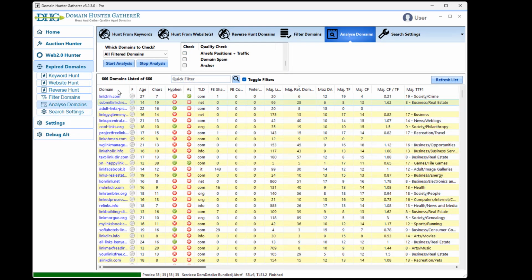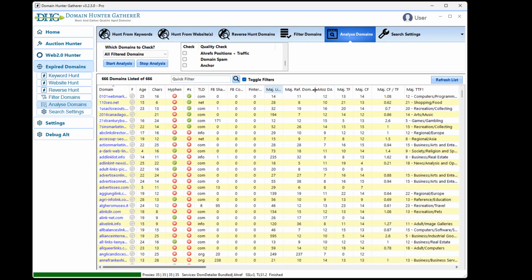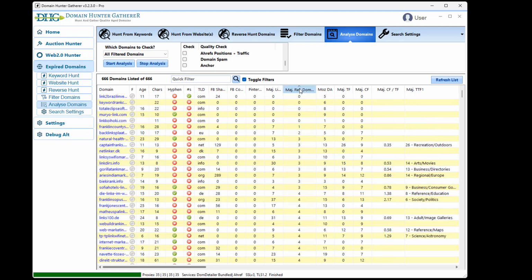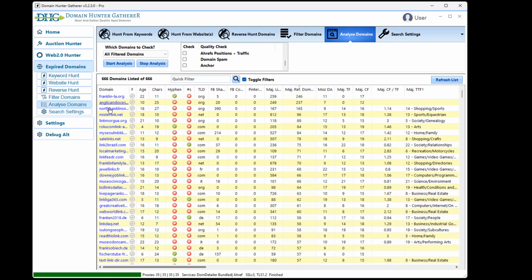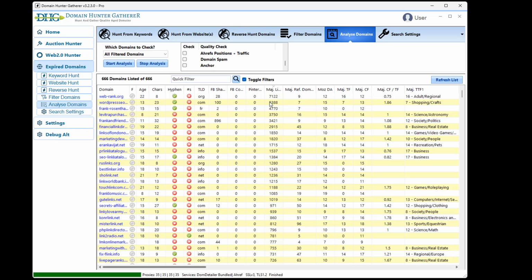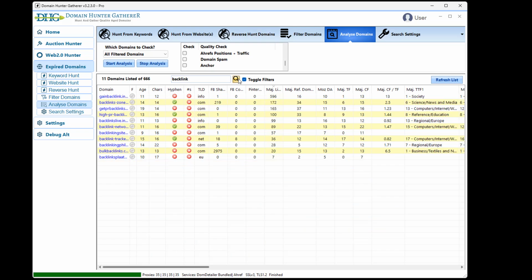So now we can see that the domain analysis has been completed. We have a list of domains, and we can sort by clicking on the column headers. So we can see that there are domains with hundreds of referring domains, hundreds or even thousands of backlinks in total. There are trust flows in the low 20s, domain authorities in the 20s as well, and you can see that there are some really good quality domains here.